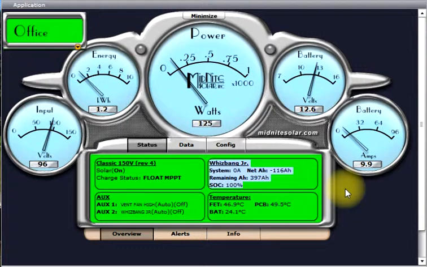Which is temperature compensated. So if the battery gets colder, the amp hours go up. If the battery gets warmer, the amp hours go down. I'm sorry, it's just the opposite. If the batteries get colder, the amp hours go down. If the batteries get warmer, the amp hours go up. And that is adjustable. We will talk about that when we get to the config screen.